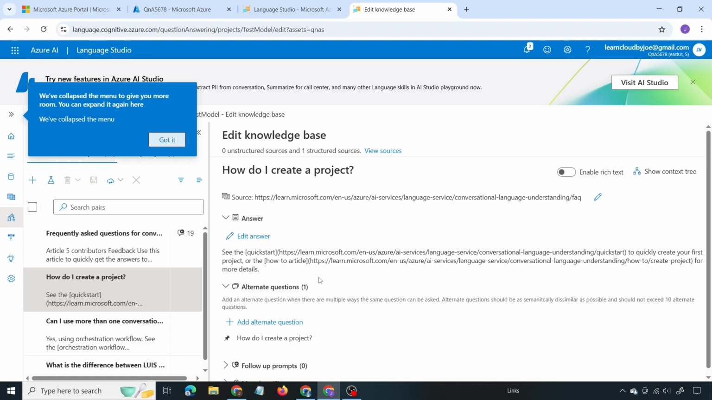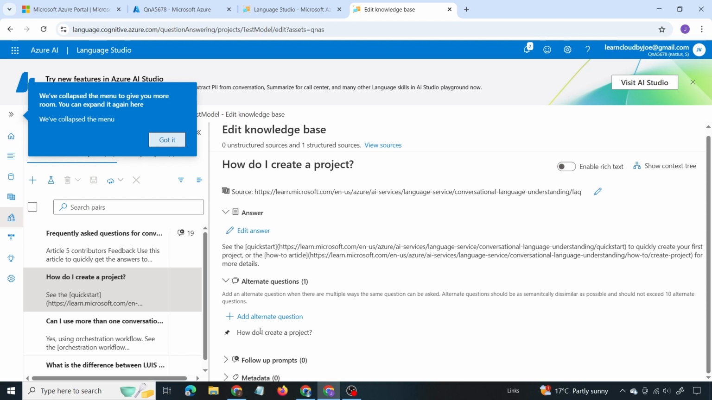So what is an alternate question? Here the question is, how do I create a project? Sometimes a user may ask, what are the steps to create a project? Now, if a user asks like that, the model will not be able to give the correct answer. So we have to tell the model, if a user asks how can I create a project or what are the steps to create the project, you have to provide the same answer. So that is what adding an alternate question is.